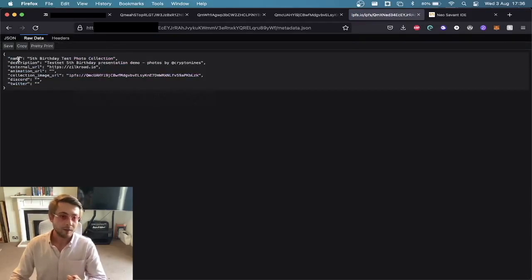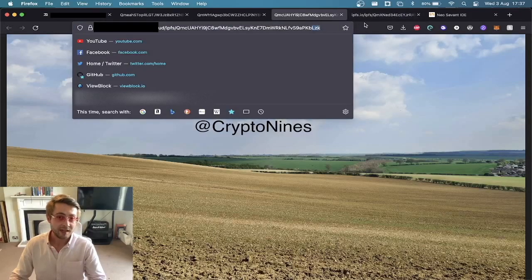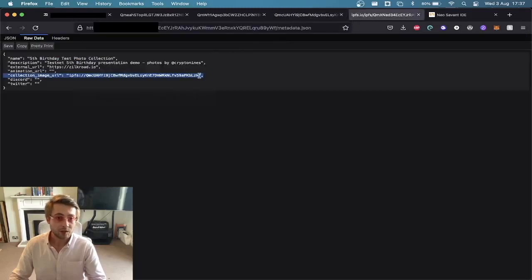So very similar. Rather than representing a single token, this represents the contract as a whole. So it has a name, a description, a website that you might want to link to. It also has a collection image URL. So this was this image that we were talking about earlier, LZK, which is here, and a Discord and Twitter link. So if you have your own servers or accounts, you can link them here as well.